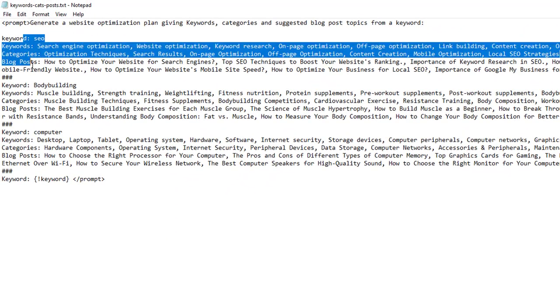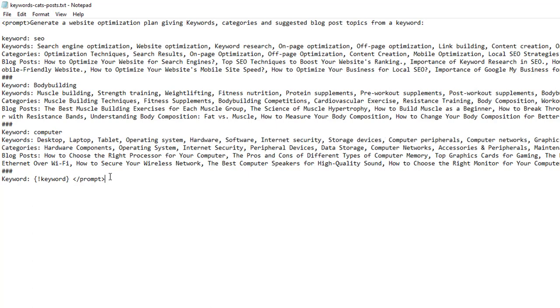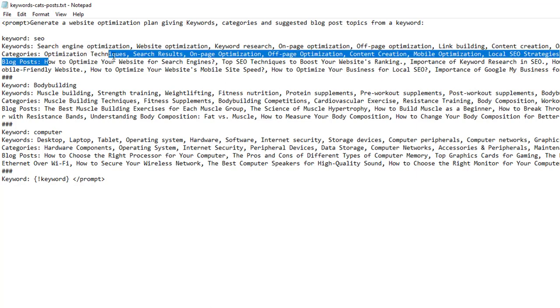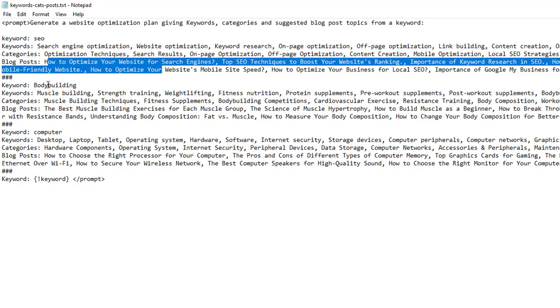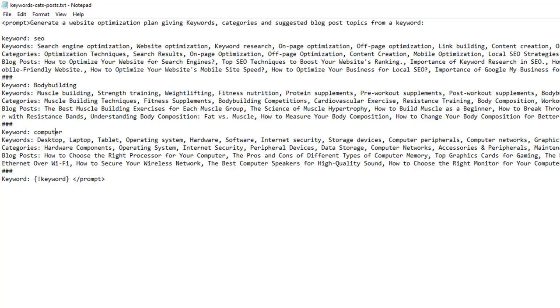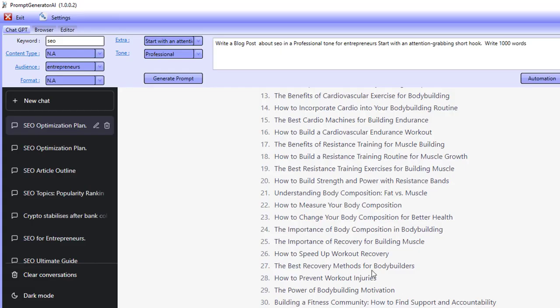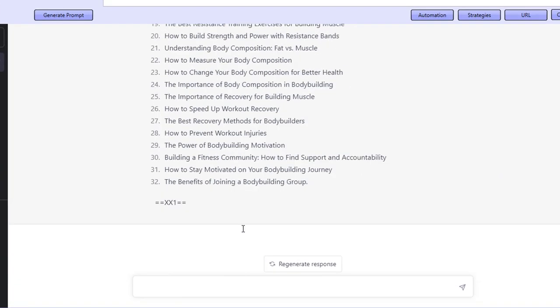So here we go. It's a 1, 2, 3. We've done a few shot prompt. Okay, so I've said generate a website optimization plan giving keywords, categories, and suggested blog post titles or topics for a keyword. Then I've gone ahead and given it my keyword. I've given it keywords, category names, and blog post titles as well, and I've done this for all 3. And what this allows us to do now is to get responses back just like this, which is absolutely brilliant. Okay, so this is a trained response.